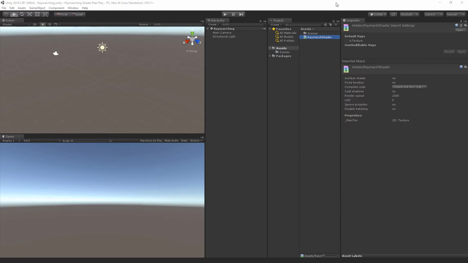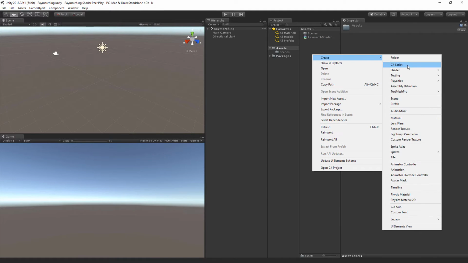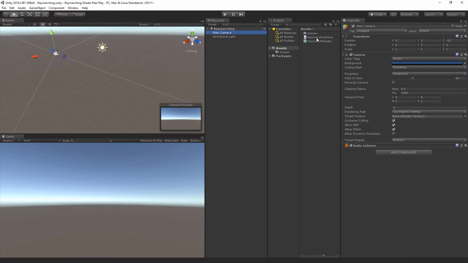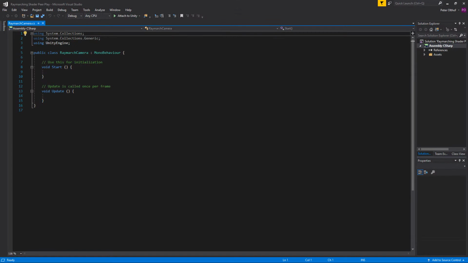To apply this shader to the camera we need to have a C# script to do that. So let's create a new C# script and we're going to call this the Raymarch camera. Now let's go to the main camera and drag and drop the Raymarch camera onto the camera inspector. Now let's open up the Raymarch camera script in Visual Studio.